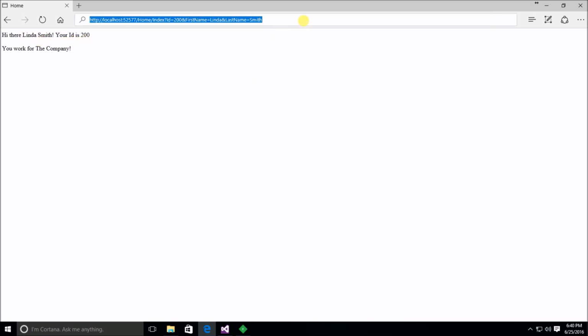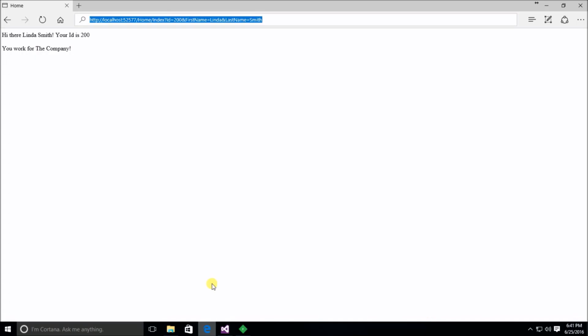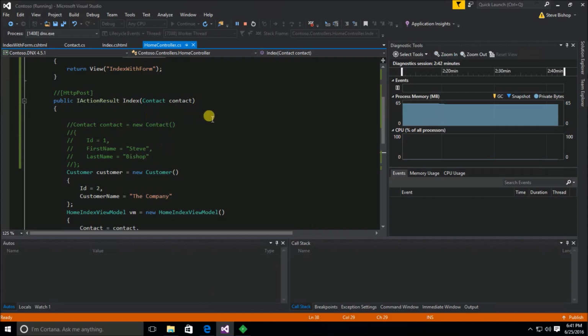But you'll notice here up in the URL that we did get a slightly different URL. We now have, after index, this question mark, ID equals 200, ampersand, first name equals Linda, ampersand, last name equals Smith. So we are actually passing along the form data in the URL as a part of a query string. And MVC model binding is smart enough to pick up on the fact that the data is contained in this URL as a query string and is not part of the body of our HTTP request.